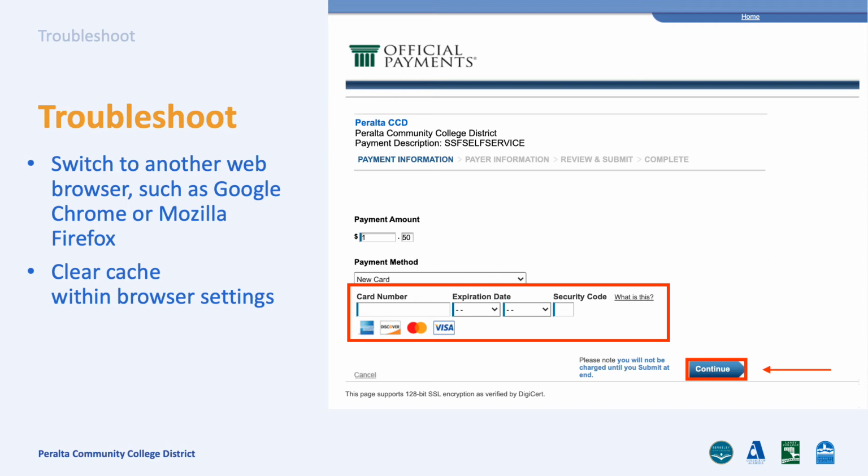If you have trouble loading this page, or if the page reroutes you to another website, please switch to another web browser, such as Google Chrome or Mozilla Firefox, and clear your cache within your browser settings, then try again.